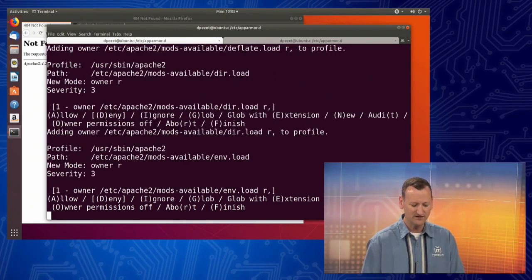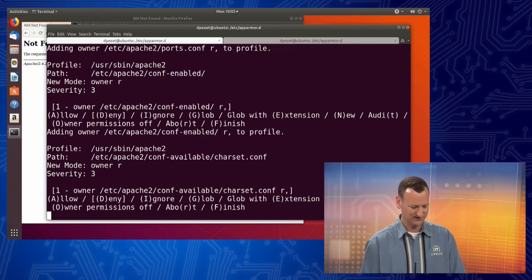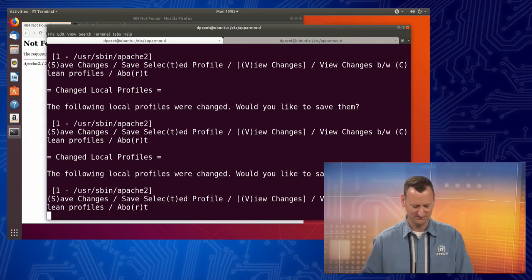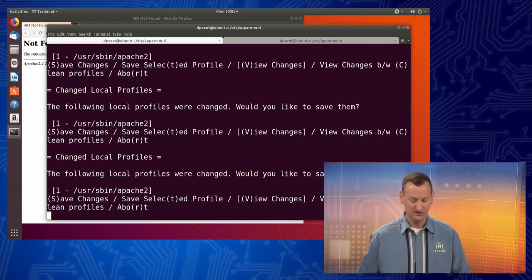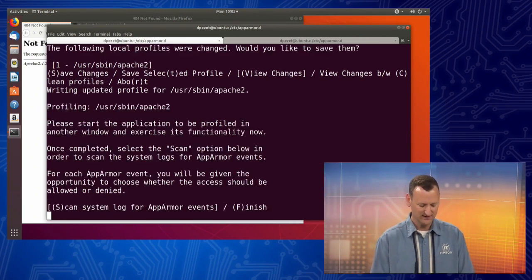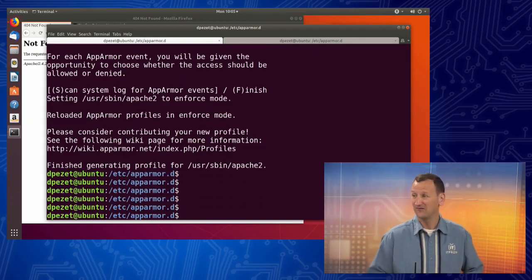So these are all the different activities. And I'm going to hit A a bunch here, or I could do the global setting, I guess. But basically, I'm just going to kind of cruise right through this, right? So when it's done, once we get through all of that, now we've approved everything it's going to do. I can just save those changes, right? And then I can hit F to finish.